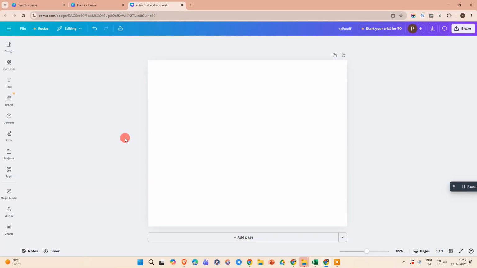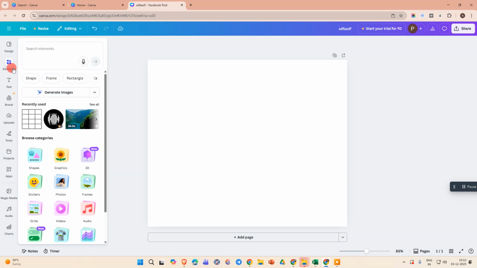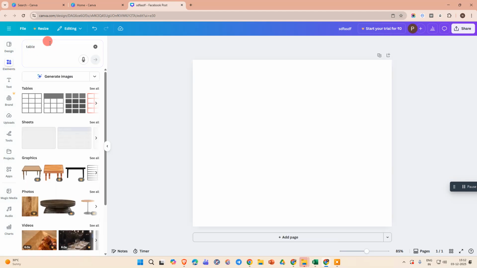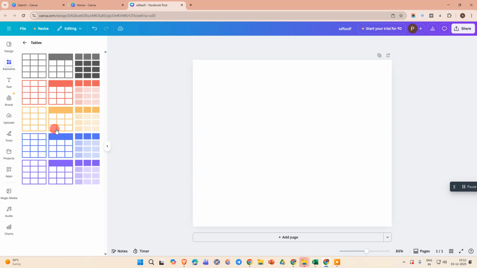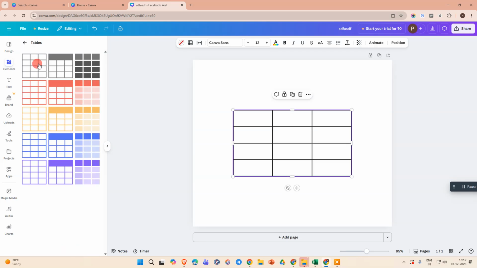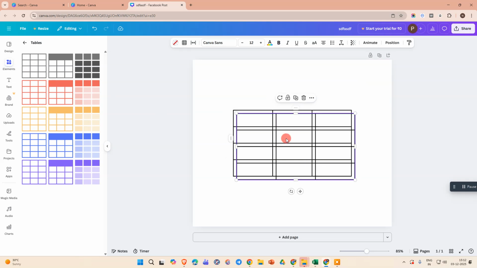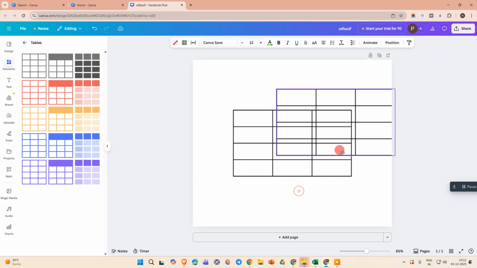Okay guys, so here we are. This is my Canva presentation, you can see. So first let me insert a table here. I need to go to the element and type table. So you can see more table option here. Just select your desired table, click it, and it will be inserted here. Okay, so let me insert two tables to show you properly.